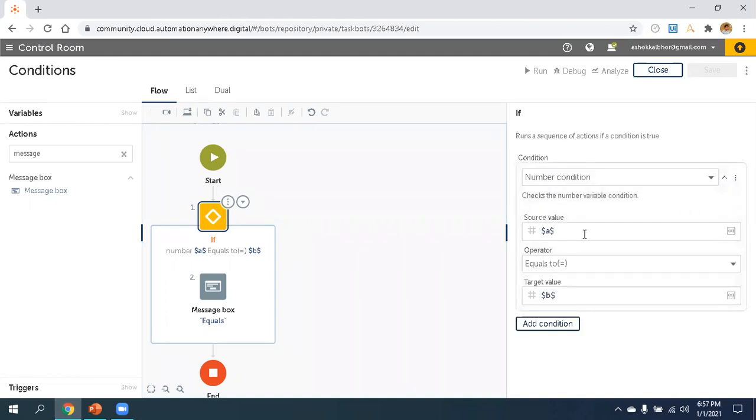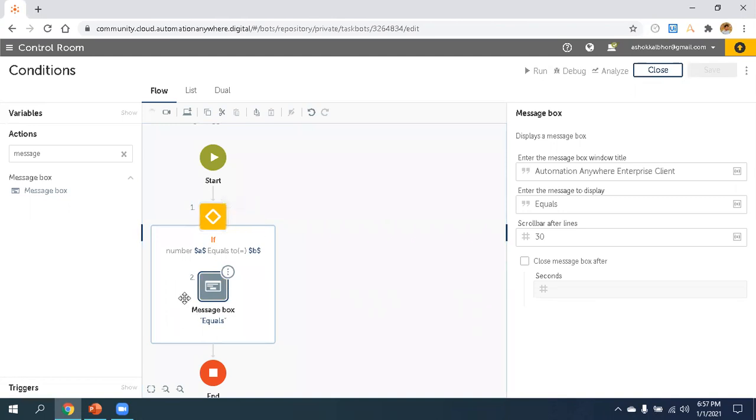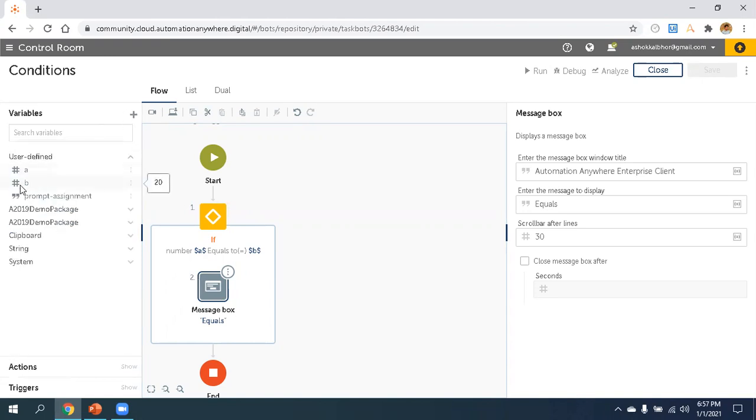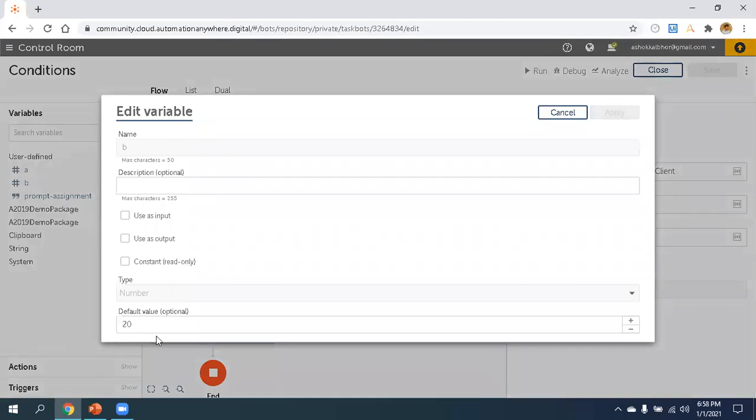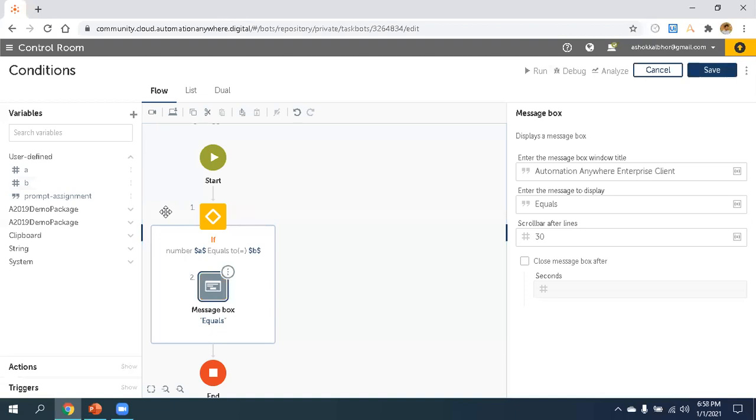A was never equal to B, and it never entered this area where the message box was supposed to pop up. So what we are going to do for this example is quickly assign B the same value. Just double click on B and assign it 10. Now save and run.